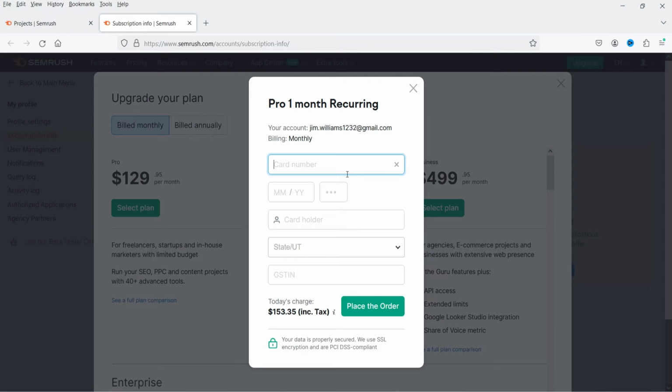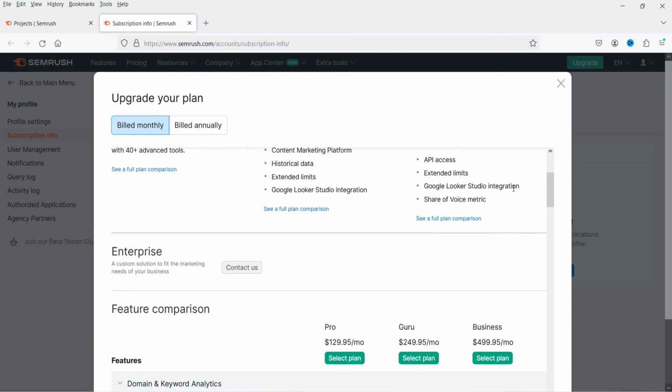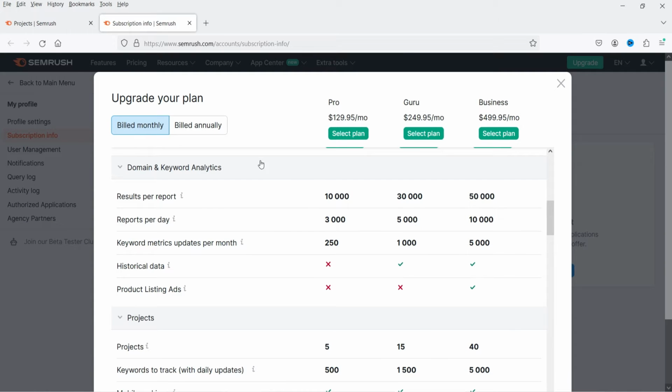So you will get a free trial for 7 days. After 7 days, you will be charged according to the plan that you have selected. So you just need to enter the credit card details and place the order, and you will get 7 days free trial. And here you will see what is included for the Pro.